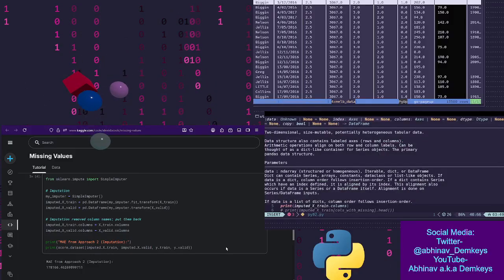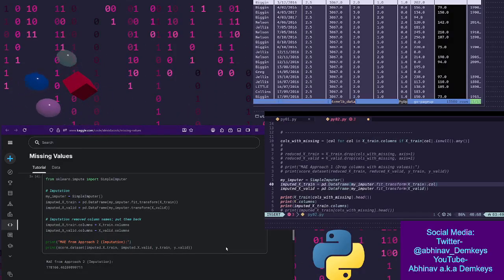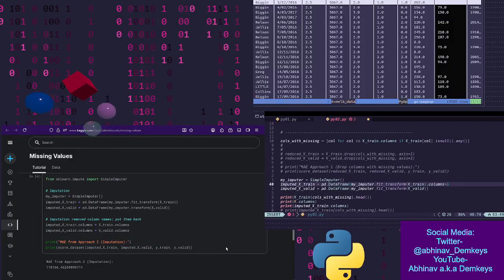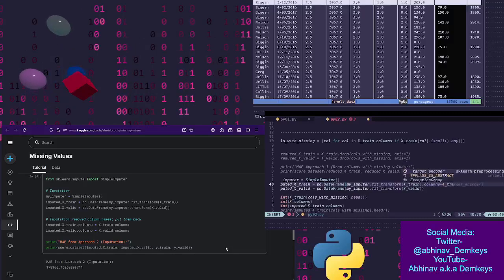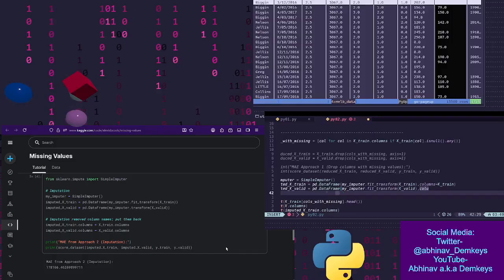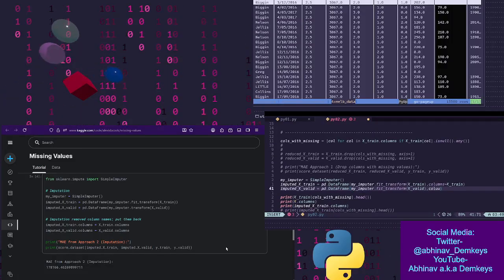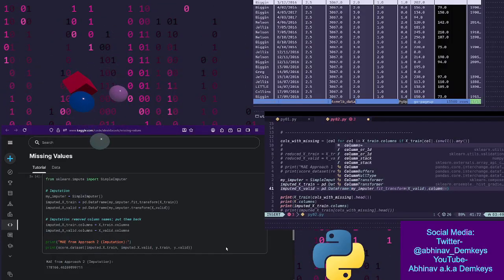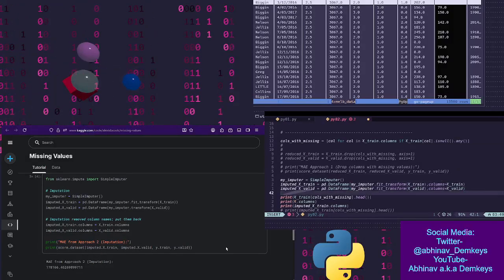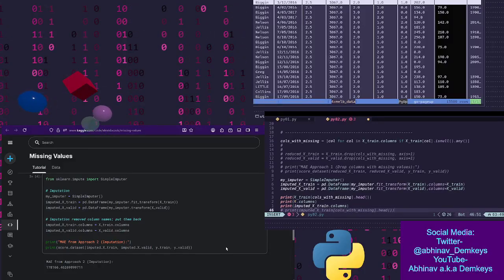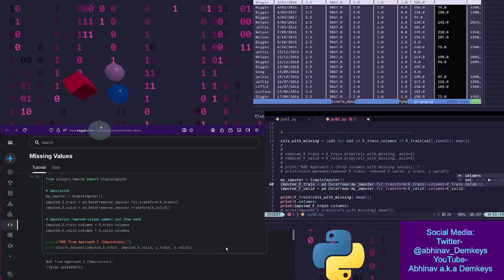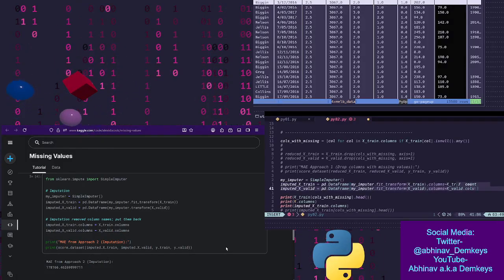Could it be because I didn't specify columns? What if I specify columns here? X_train, and columns here as well, X_valid. Wrong. Hold on. Columns. Yes, X_train.columns and that .columns.